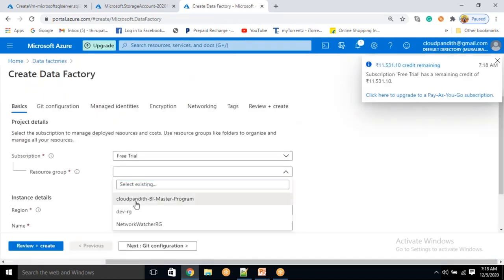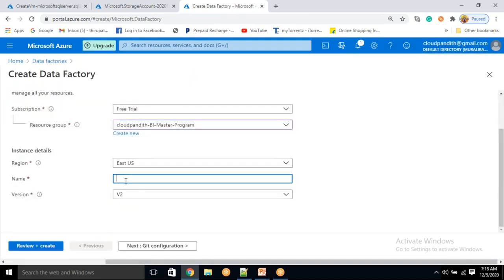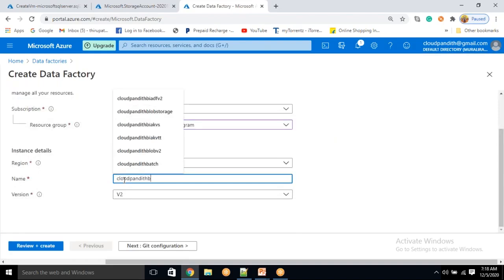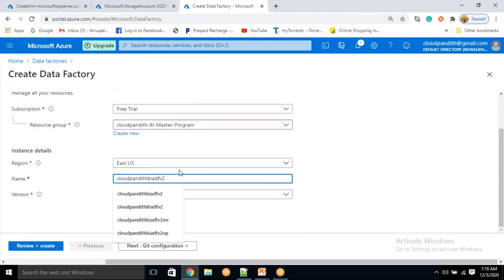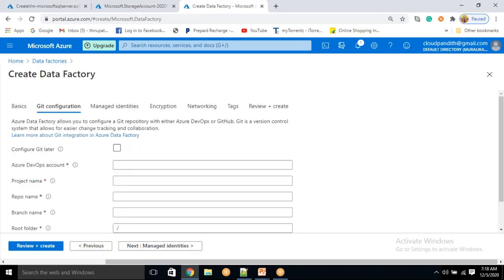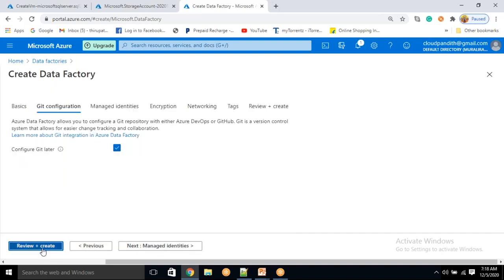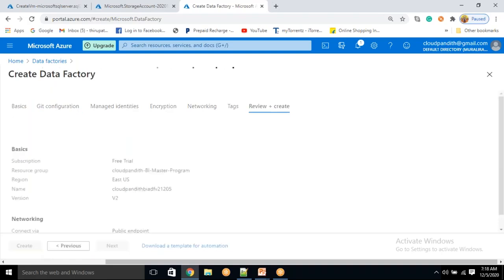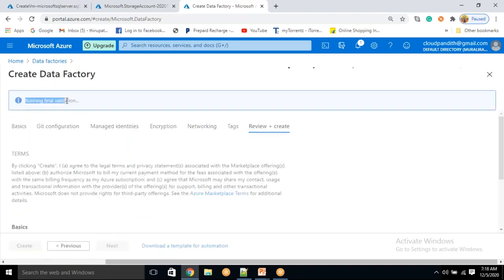This is the resource group. For ADF, I will create Cloud Pandit BI ADF V2. If the name is already taken, let's take today's date, 12/05. Okay, this should be available. Click Git configuration and configure it later. Click review plus create. Running final validation. Create it.